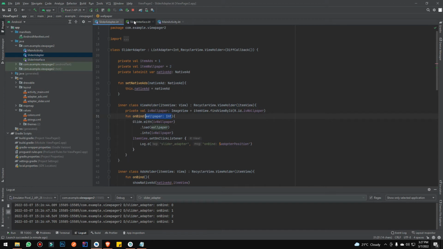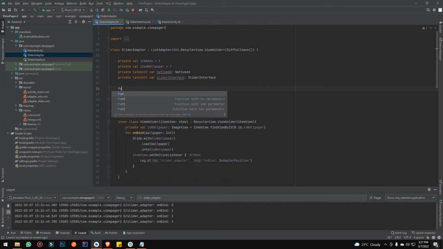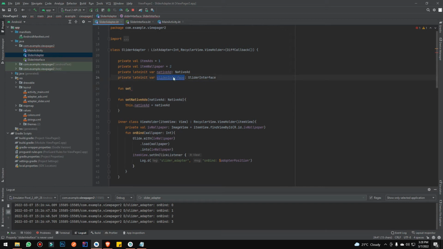And how can you add this inside of your adapter? For that you need a variable of that interface. So private lateinit var, and the name of that interface is SliderInterface. Then there is a function through which you can pass the instance of that SliderInterface, which means you can pass the object of that interface from the activity to this adapter.